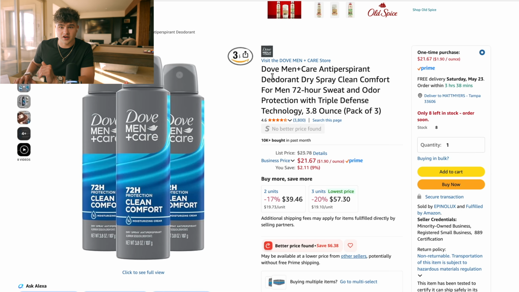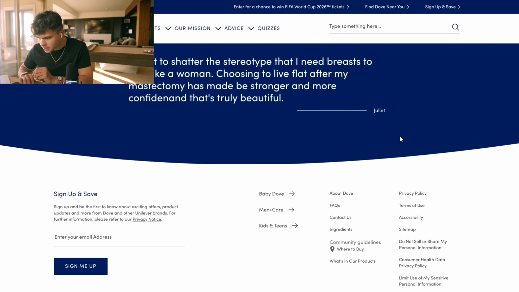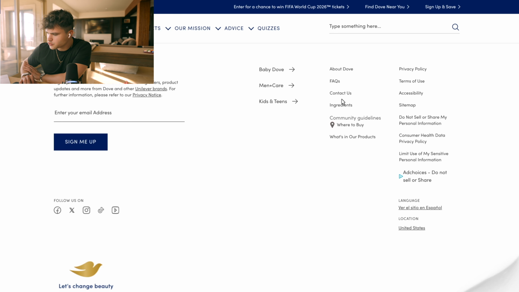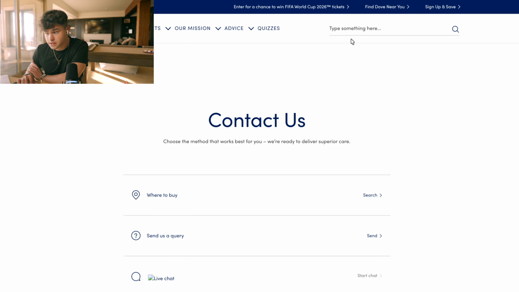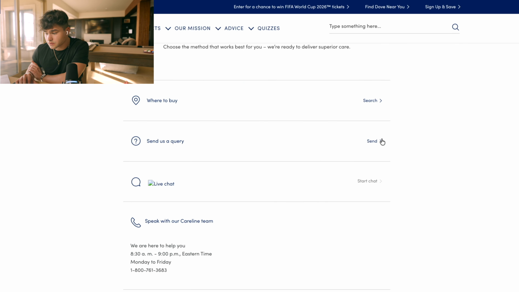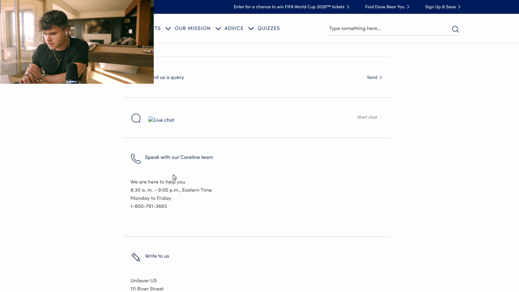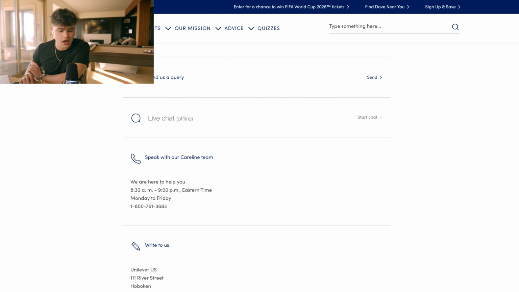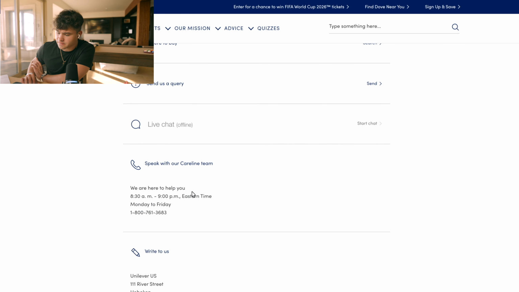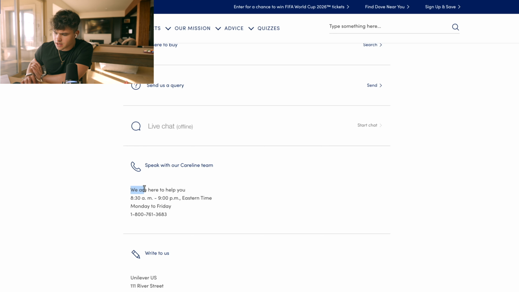So Dove, the same product I showed you earlier. You're going to go to Dove's website, go down here, and look in this specific section. You're going to get used to looking in this specific section on many websites. There's where to buy, which would be an option, but contact us as well. There's send us a query, and there's chatting on the website, but the more effective thing, in my opinion, would be speaking to the care line team.